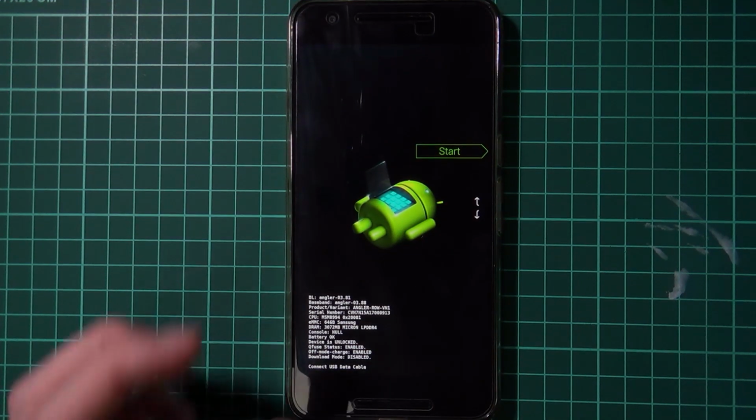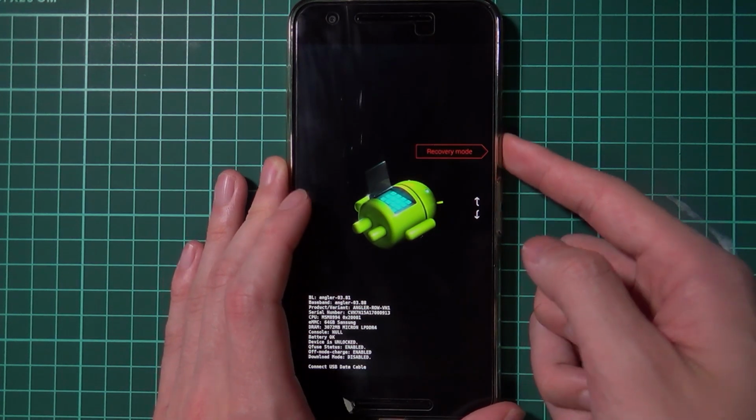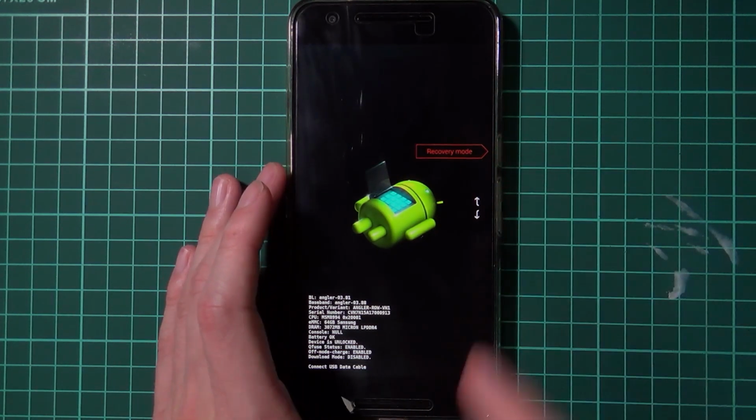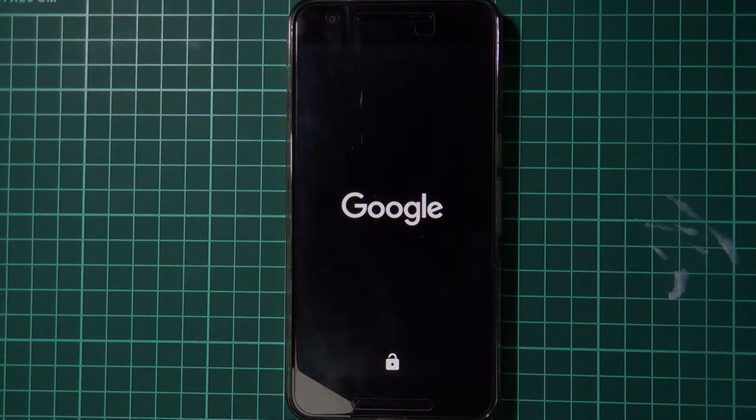You can do that on your phone by navigating using the volume buttons up and down until it says recovery mode, and use the power button to select it. Now you're going to have to wait for your phone to boot into TWRP, but it shouldn't take too long, so just give it a moment, and I'll meet you once our phone's in TWRP.